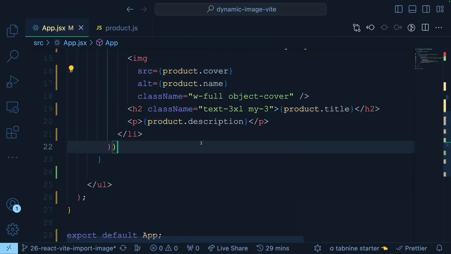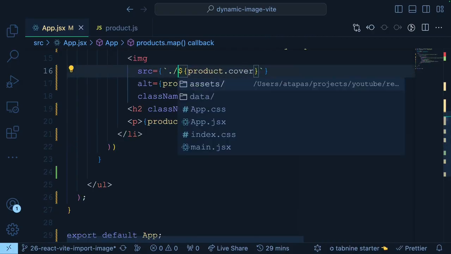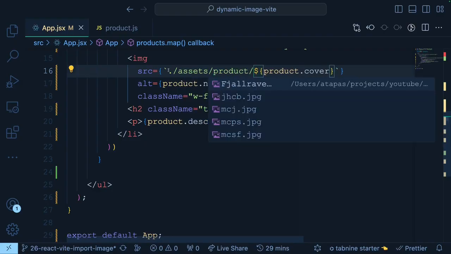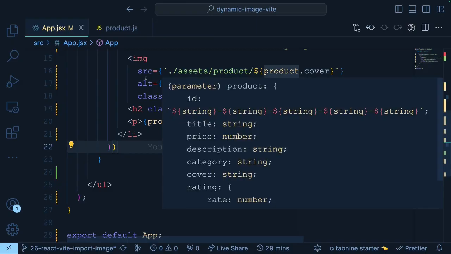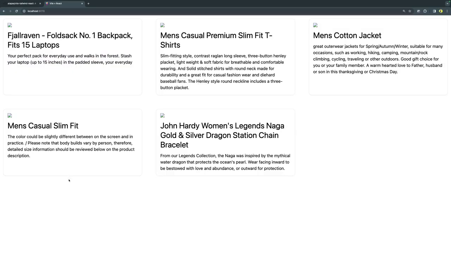It is not getting the path. Then I must give something like this: assets slash product slash then the actual result path. Now should this work? If I now go to the UI once again, this is also not working. So this is where we need to do something to make sure that things work perfectly when you are importing the image dynamically. Let's get back to the code.